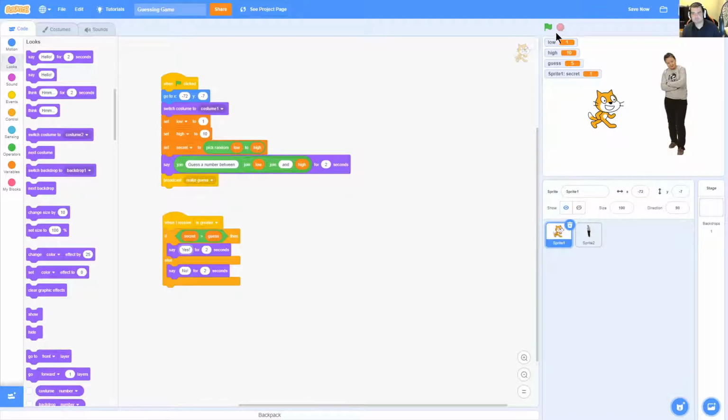Okay. So now our secret number is 2. Guess number between 1 and 10. Your low is 1, your high is 10. Is it greater than 5? He should say no. Awesome. Well, now she doesn't do anything. And that's because we haven't told her to.